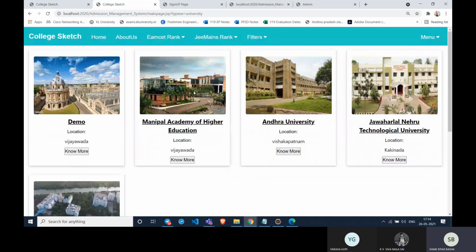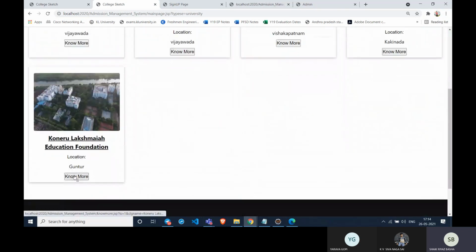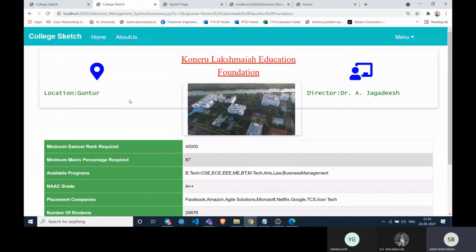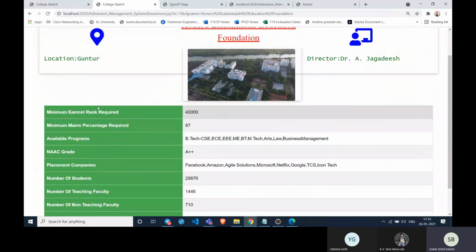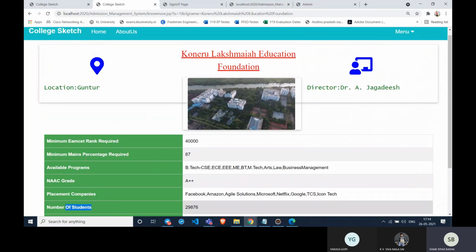Once the student clicks on explore, he will be able to see all the university data that is available in our database. Here we represented all the universities in the form of cards. Every card has a know more button. Once the user clicks on it, he will see more information about that particular university. For example, he can see location of the university, director of the university, and also the minimum rank required to take admission in this college. All the primary data about the university will be displayed in this page.